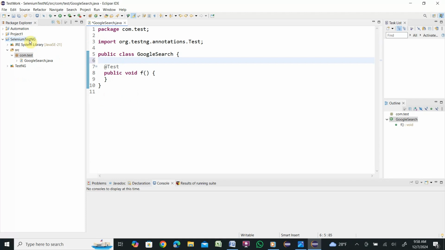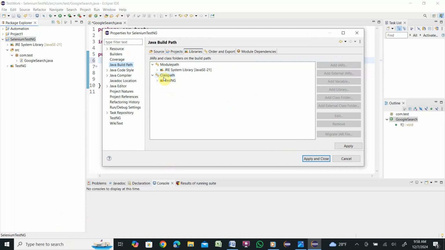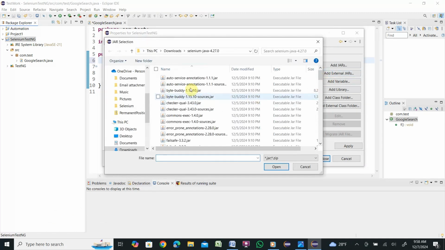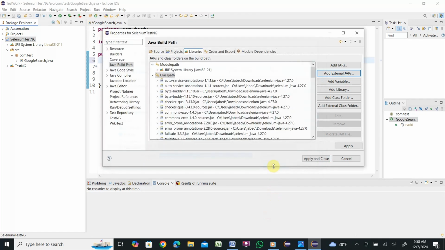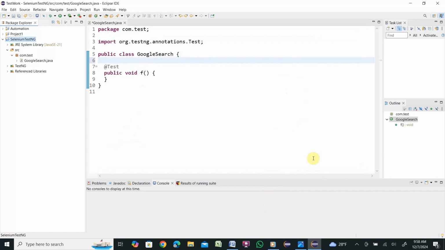Now also we need to add the Selenium jar file here. So right click on the project, then go to Properties, then go to Java Build Path and select the classpath, then Add External JARs. Here is my Selenium jar file. You can download this Selenium jar file from the Selenium official website, then click Open. So all jars are added, then Apply and Close.